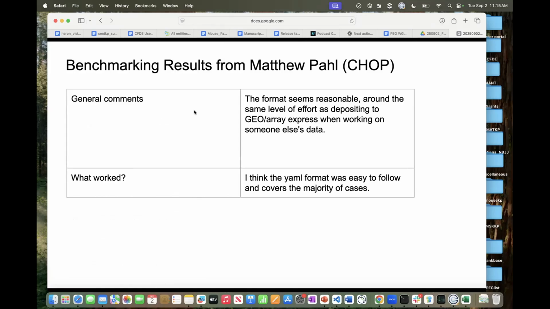These are just a summary of some of his comments from this activity. He said that overall the format seemed reasonable and required about the same amount of effort as would be required to deposit data to GEO.